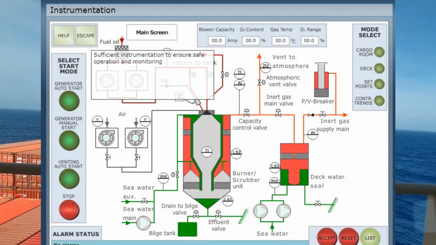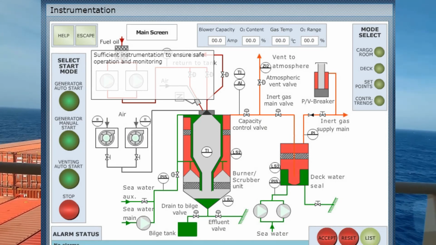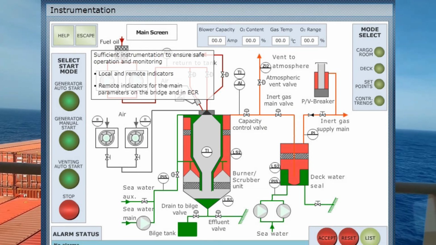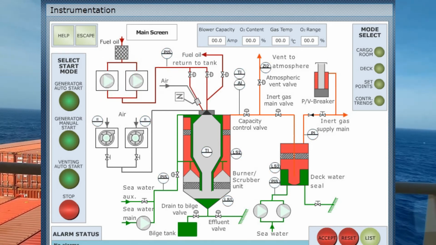The instrumentation for a particular inert gas generator will be sufficient to ensure safe operation and monitoring of the plant. Typically, there will be local and remote indicators to cover all of the system parameters. Remote indicators for the main parameters are likely to be positioned on the bridge and in the engine control room, in addition to those displayed on the various screens at the main and remote control stations. Click on each of the indicator symbols on the image to identify it.